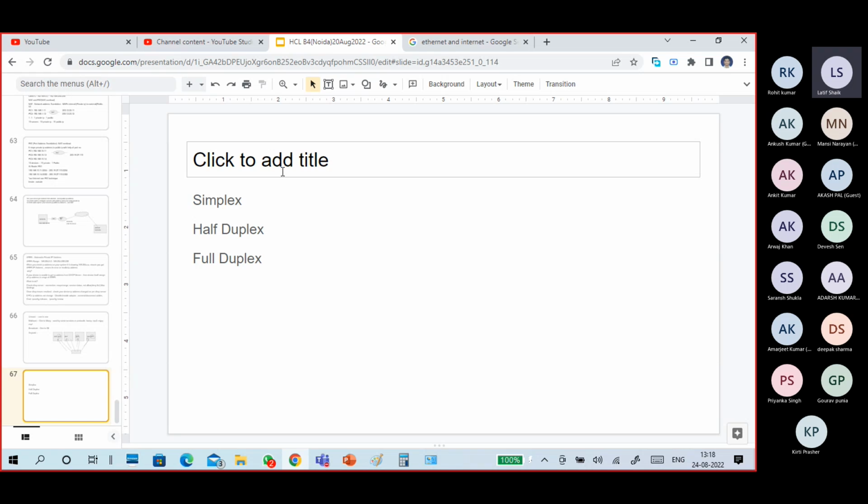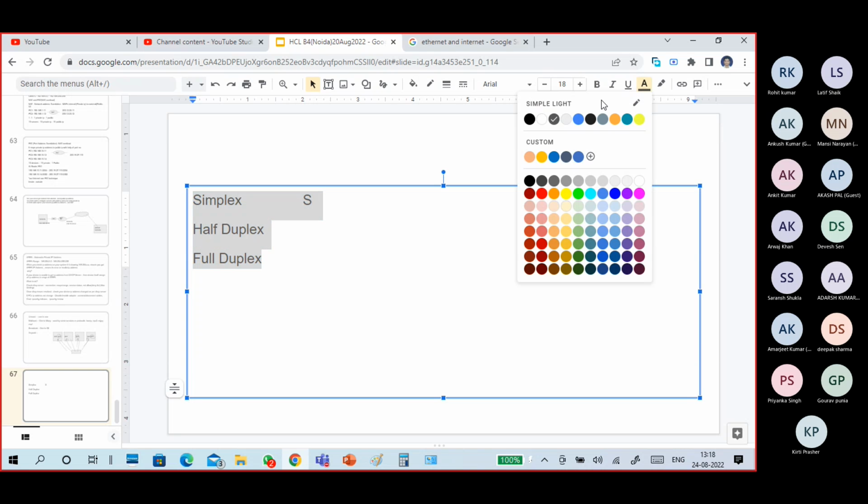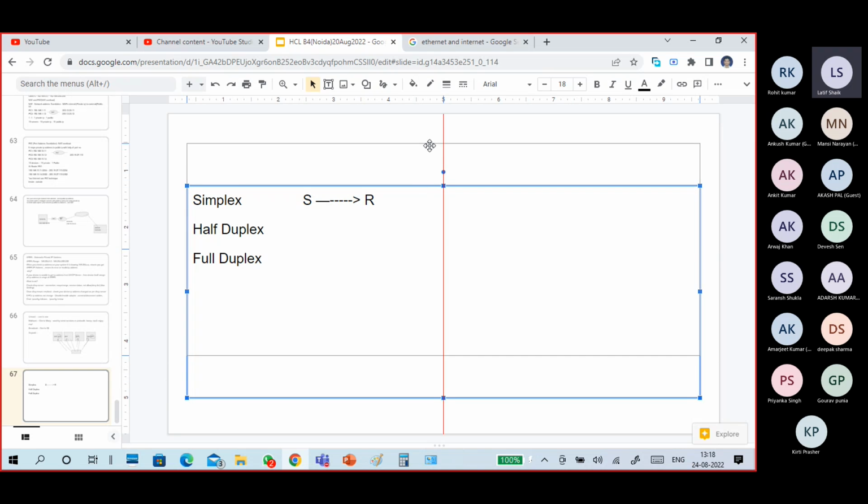We didn't complete simplex and duplex, so let me explain. Simplex means this is the source, and this is my destination, meaning sender and receiver, or source and destination. The sender is connected to the receiver. Simplex means it is one-sided communication.